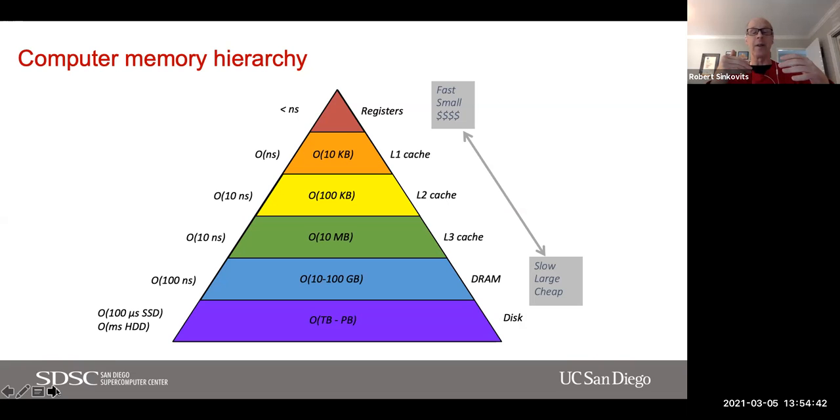And then finally, we go out to disk, where we may have, say in the case of the supercomputer center, petabytes of storage. But that's often going to take hundreds of microseconds to access that data. So we really want to try not to go out to disk, what they call out-of-core computing, and try to go out to DRAM as little as possible.